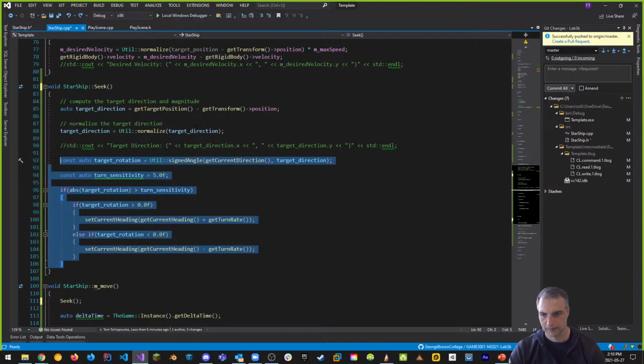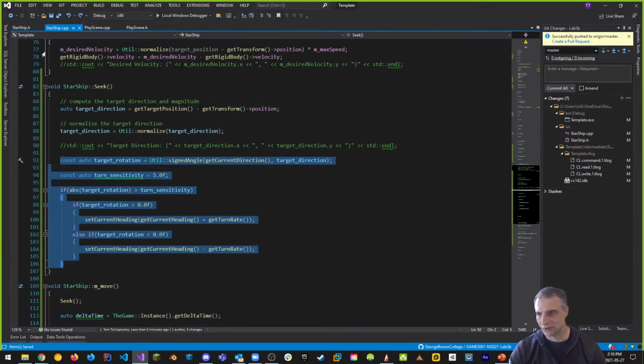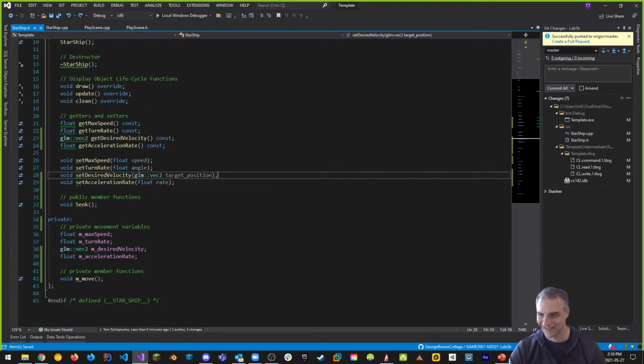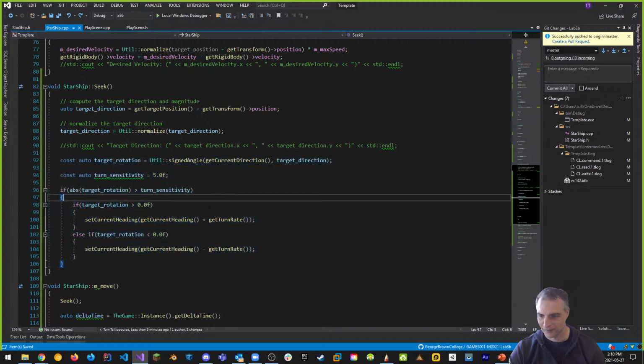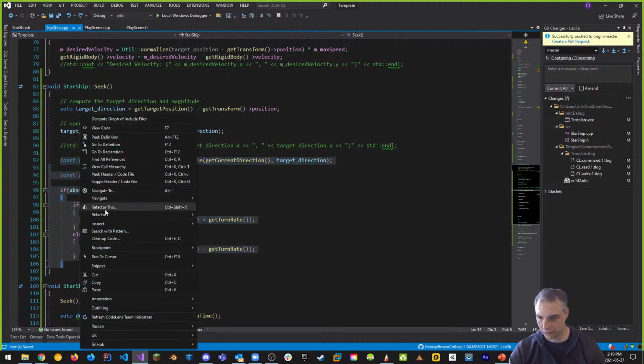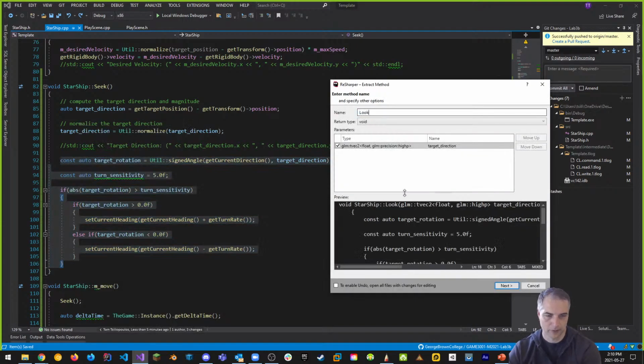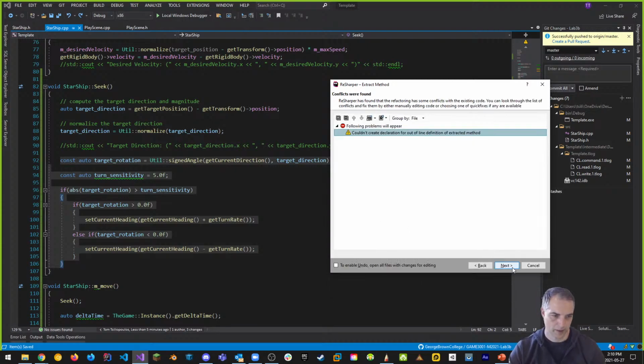Oh, sorry, I need to save everything. I've done too many refactors. And when I do too many refactors, bad things happen to good people. Let's try that again. So again, we'll right click and do a refactor, extract method. Call this look where I am going. And why? Out of line definition of extracted method.